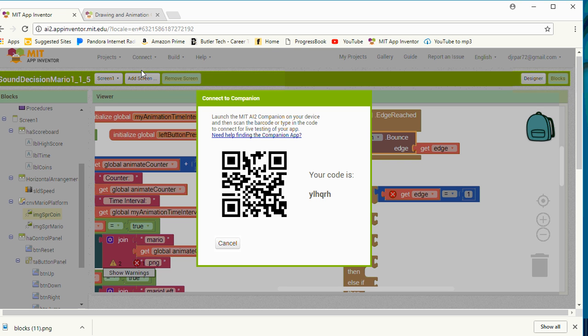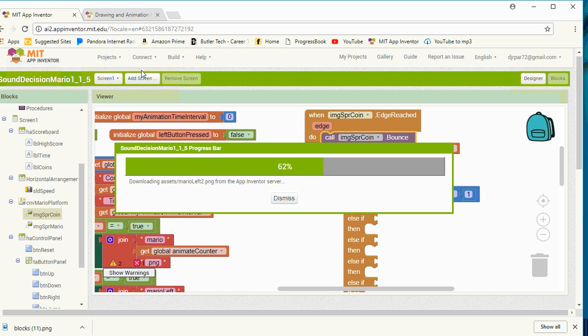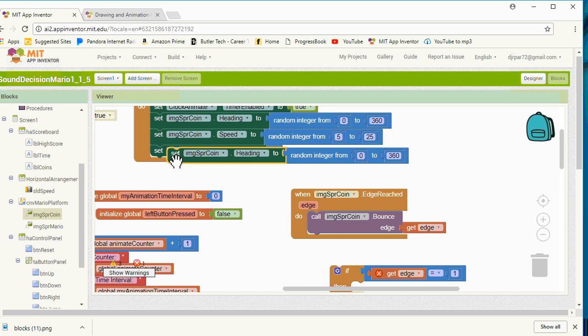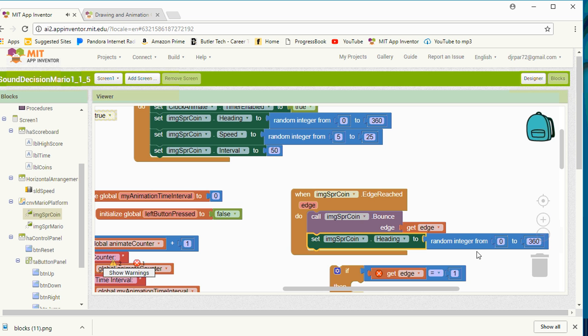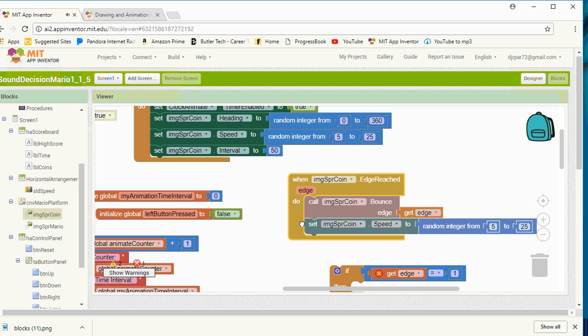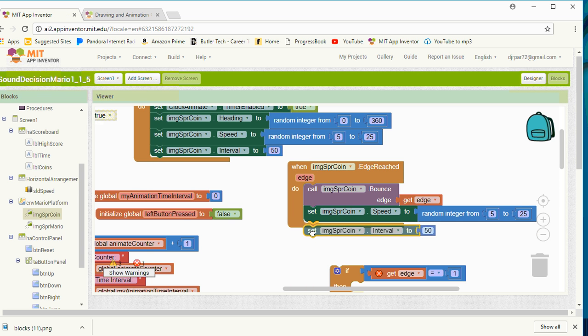Okay, so let's scan it in, and let's see if this guy bounces. Okay, the coin's moving pretty fast. So here's what I recommend doing. Do you guys remember all this code we did up here? I would say every time you hit an edge, I don't think we need to do a heading, right? Every time you get an edge, I would get a different speed. And if you wanted to, you could randomize this, right?